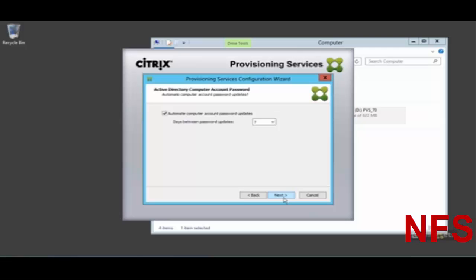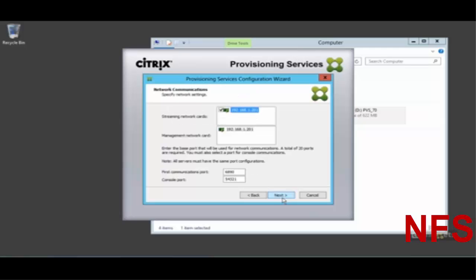Choose Next again. And do I want to automate those computer account password updates? I can choose yes or no if I want here. And then I need to determine which of the network cards that I want to use for actually streaming out data or for performing management tasks.